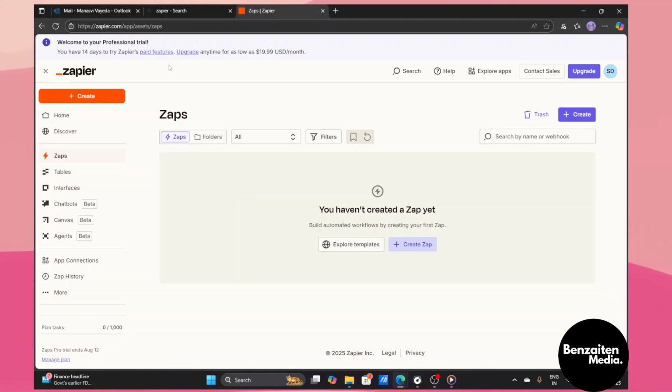First, visit zapier.com and log in with your credentials. Before you begin, make sure both your Notion and Todoist accounts are ready and connected to Zapier.